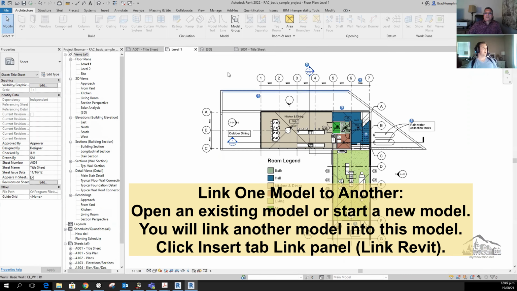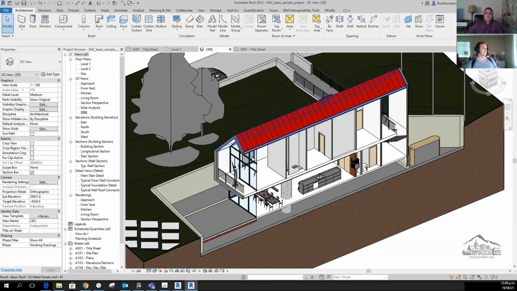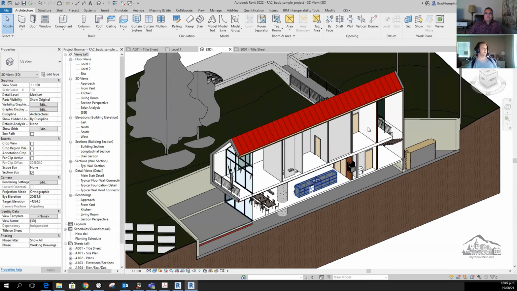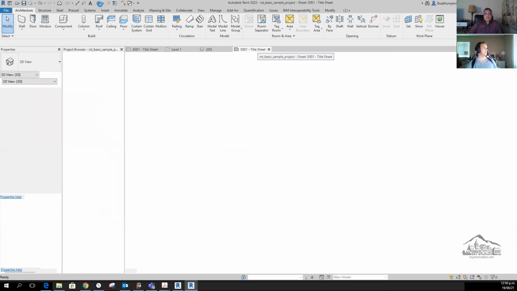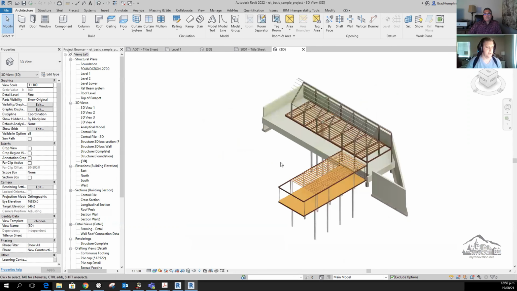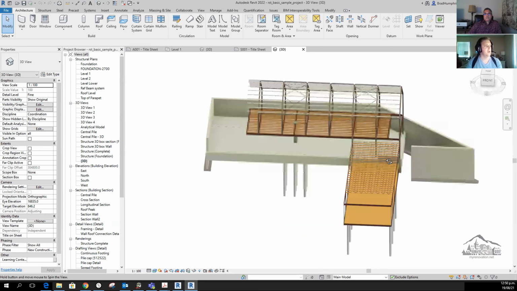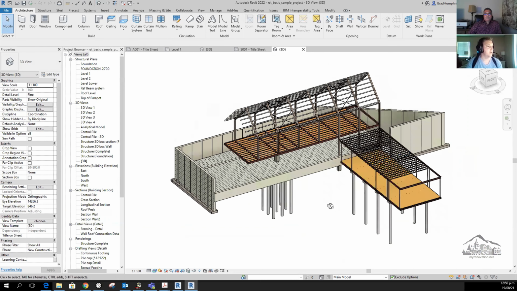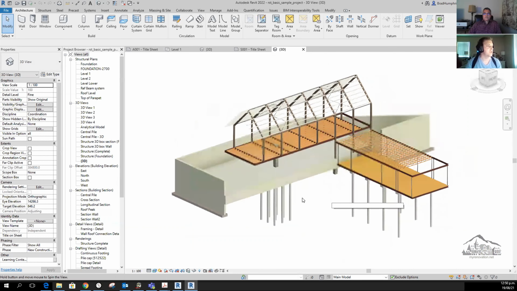So once the architectural base model is all ready to go, this is what would get sent out to consultants, be they structural, mechanical, electrical, whoever. They would use this model to generate their drawings or their model and generate drawings off that. So what they might come up with is something like this, in isolation without the architectural model. This is what the structural model looks like.